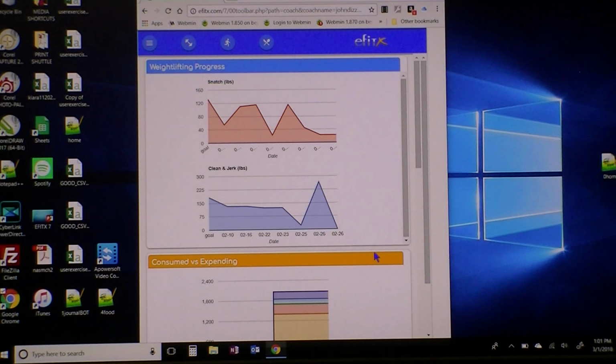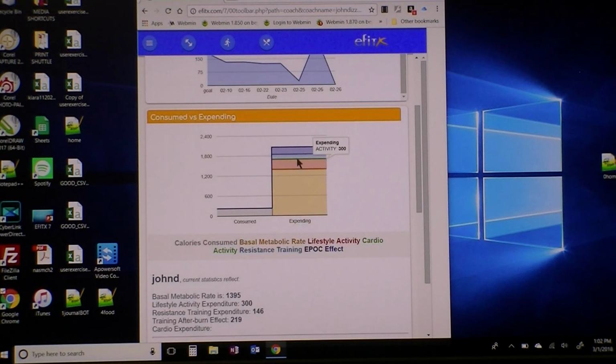You see what I got? Because I changed mine to weightlifting progress. I have a snatch progress graph and a clean and jerk graph. And then I have this is how much I ate today, and this is how much I'm burning right now.